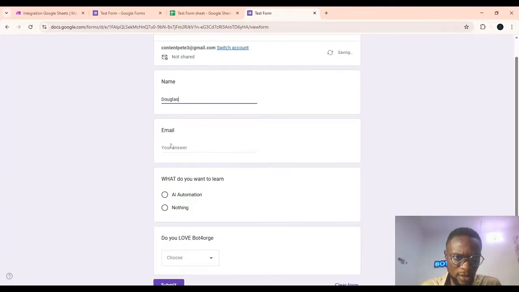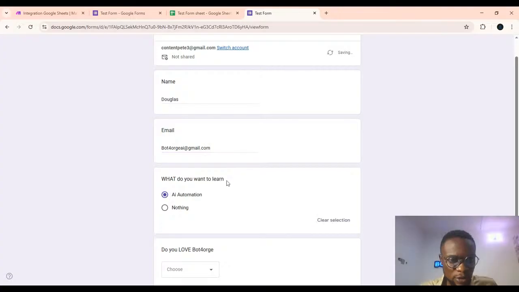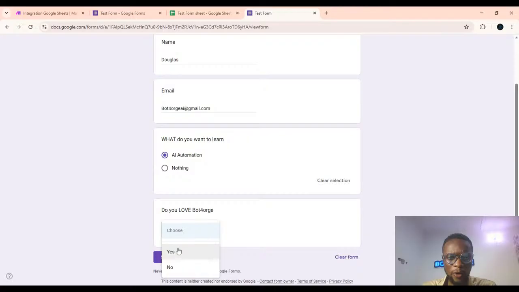And I'll say botforge AI at gmail.com. Do you want AI automation? Yes. Do you love botforge? Definitely, I do love botforge.